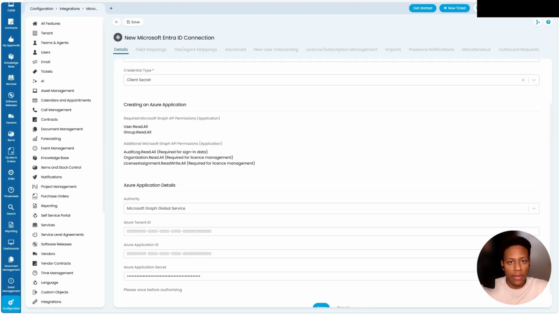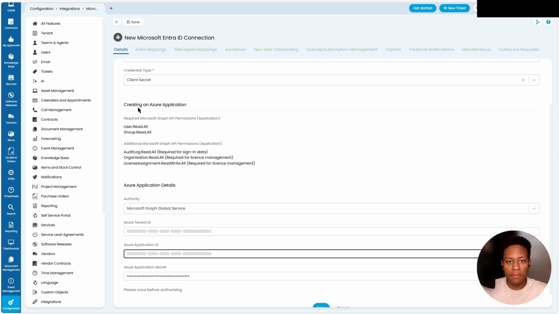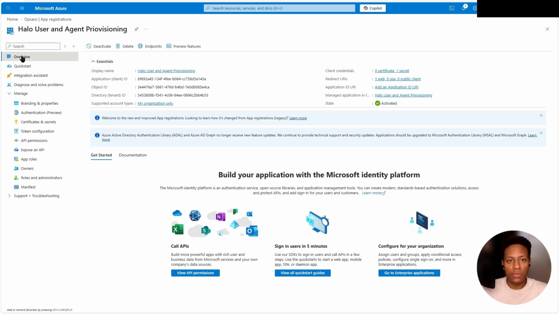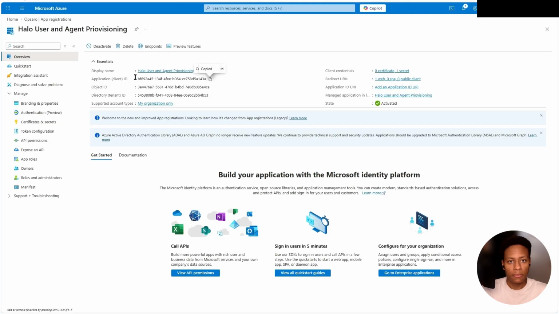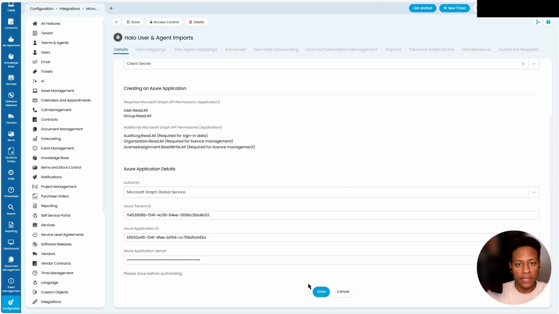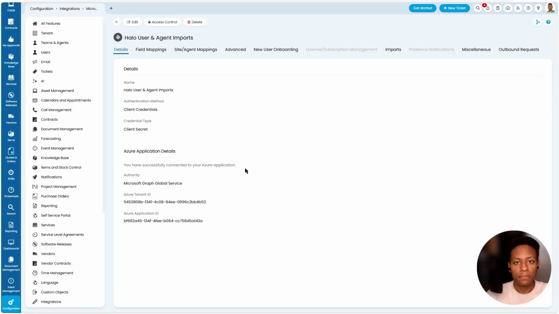So now that I've got the value in my clipboard, I'll jump back to Halo, pop it straight in there, and now we just need to populate our tenant ID and app ID. I can populate those by jumping into the Overview tab, and I can see my client ID, my application ID, and my directory or tenant ID. We'll go ahead and hit save and authorize application. We've now connected Halo to our EntraID application.